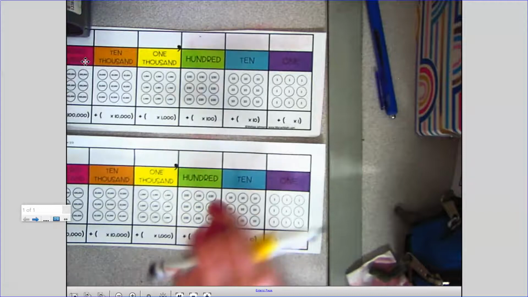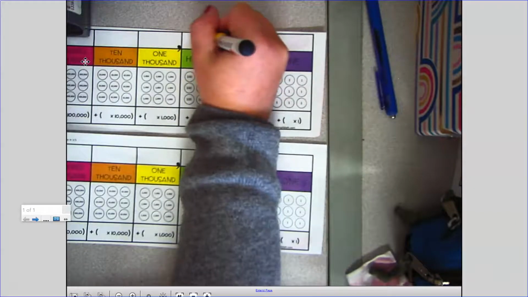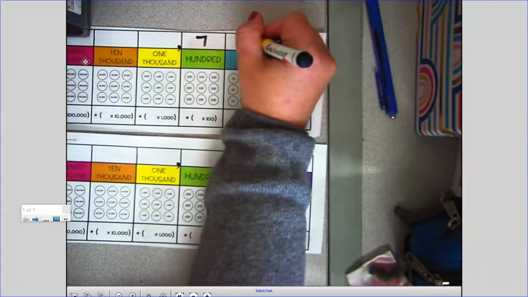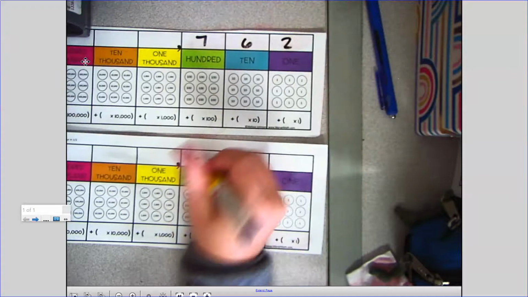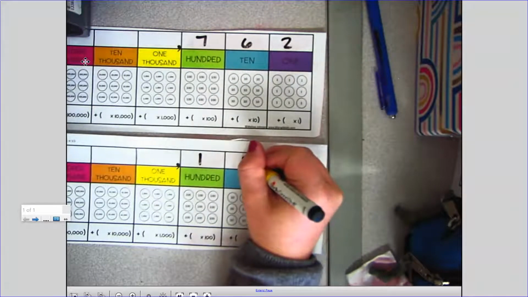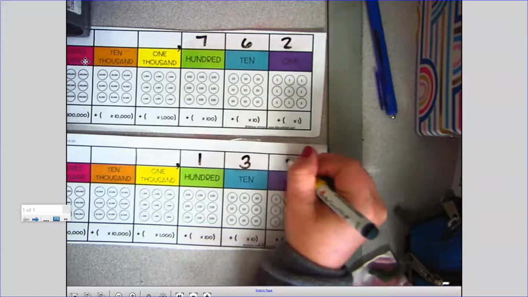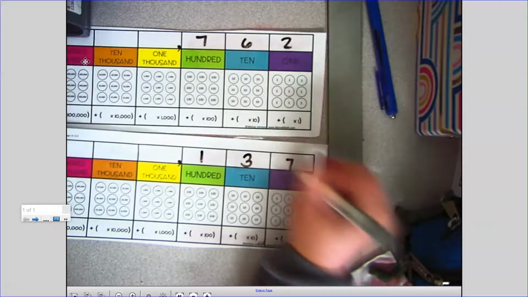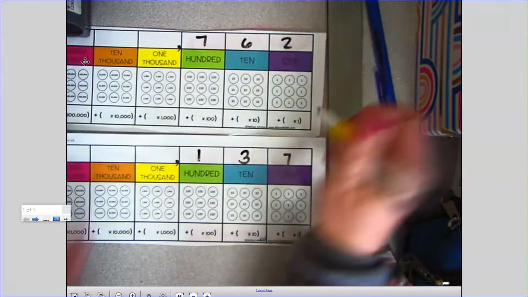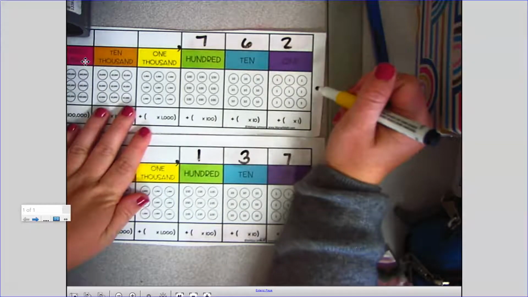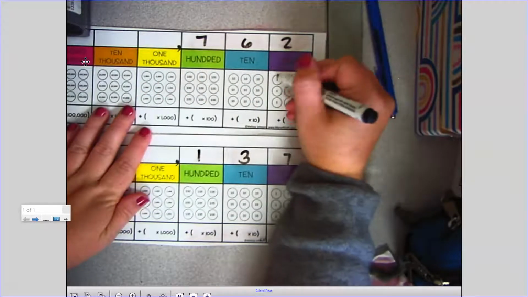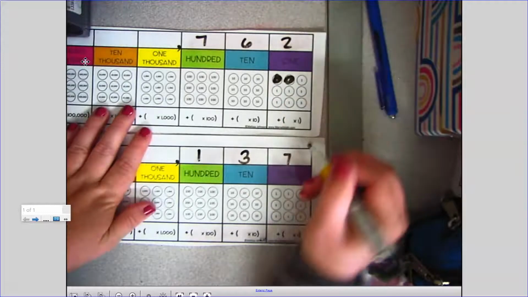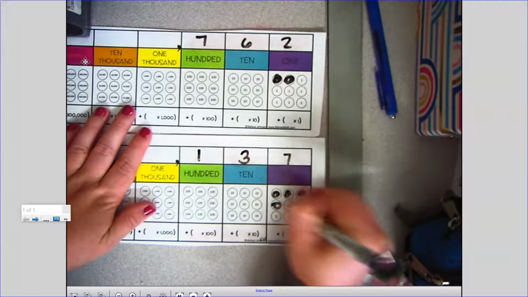Alright, so let's say I have 762. And then I want to add that by 100 and 37. So I need to do these. I'm going to go ahead and color in how many place value disc I have. So 1, 2, 3, 4, 5, 6, 7.